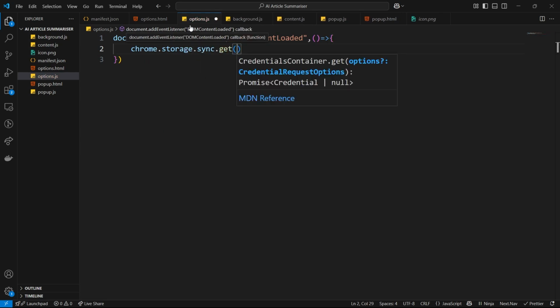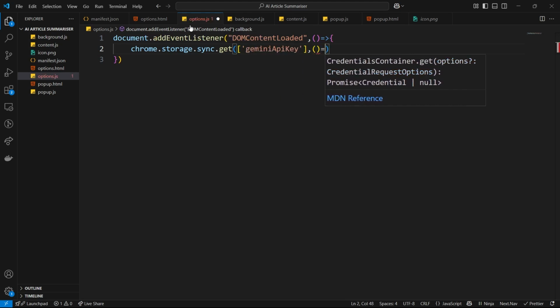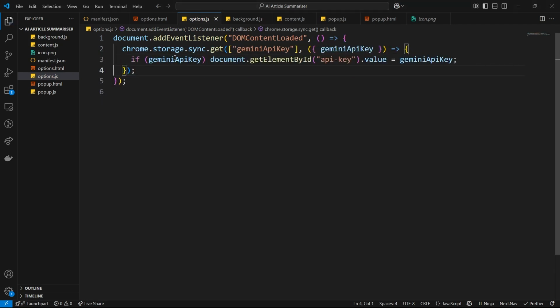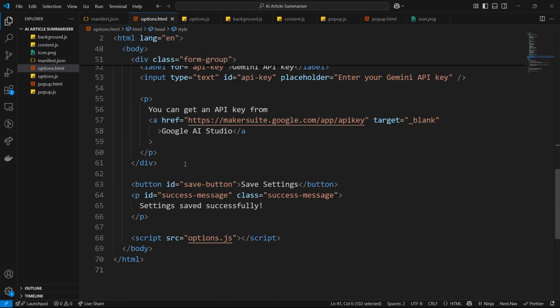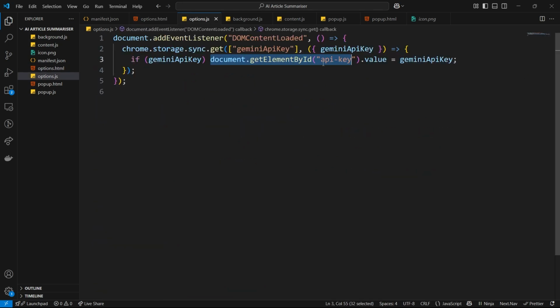So I'll say chrome.storage.sync.get. And inside this, I'm gonna get my Gemini API key. After this, we're gonna have a callback to perform something. So obviously, we're gonna get our API key right here. And then I'm gonna say if Gemini API key is there, I'll say document.getElementById API key. So if you remember, this is the API key, this input tag right here, right? ID API key. So I'll say just fill the value with this Gemini API key.